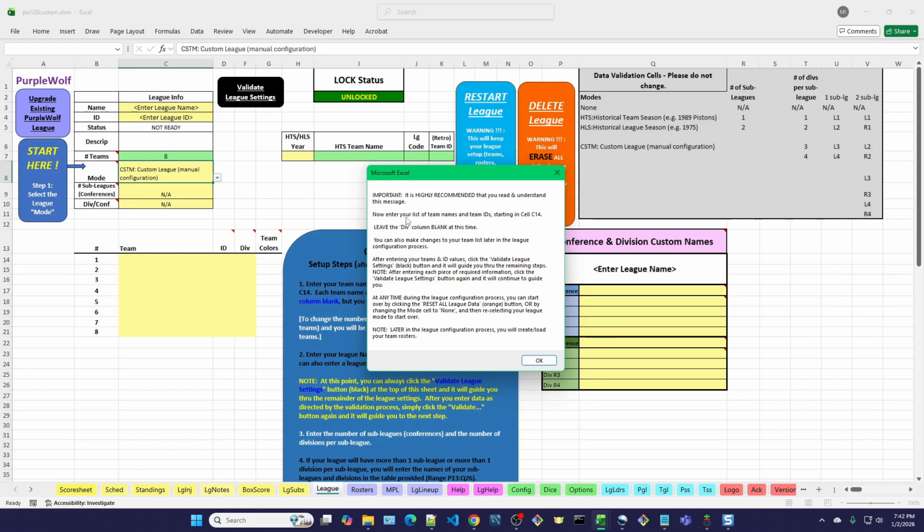And what it's telling me to do now is to enter the list of my team names and team IDs starting in cell C14. So here's C, here's 14, so starting right here. You can see here it numbered 1 through 8 because that's the number of teams I told it I wanted in my league. Then it says leave the division column blank at this time. So this is the division column. We'll ignore that. We're just going to fill in the team name and the team ID. It says I can make changes later if I wanted to.